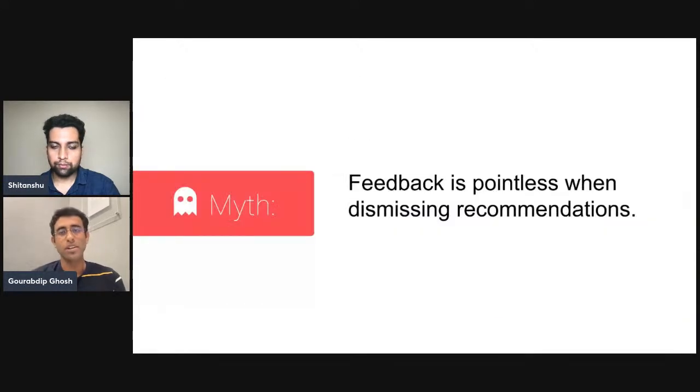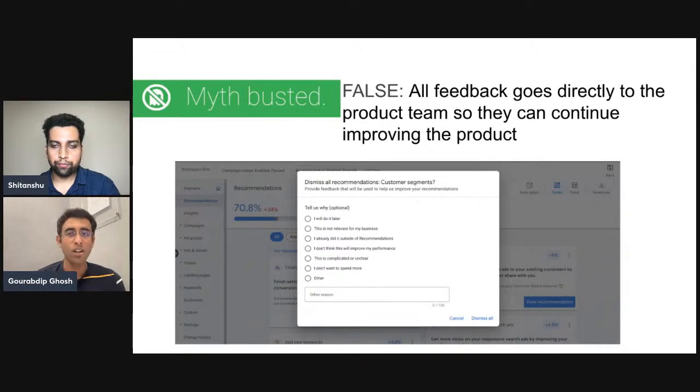Now, finally, we come to the last one. There is another myth that feedback that is provided while dismissing the recommendations is actually not used or is meaningless. I want to clarify that all feedback that we receive is well read through and taken action on. We are always looking to understand what is working well for agencies and advertisers, and what can be improved so that marketeers like you can more effectively use those features to improve campaign performance. Hence, feedback is very well received and always very welcome.